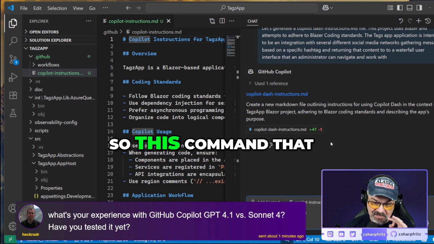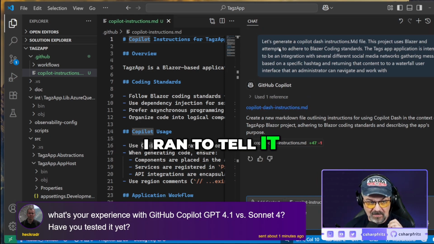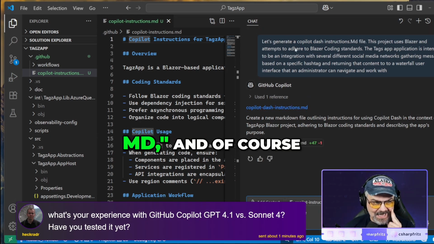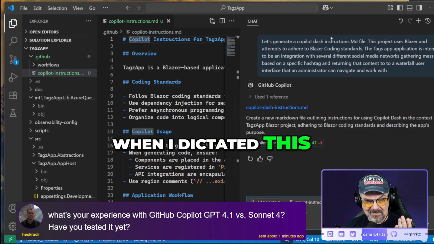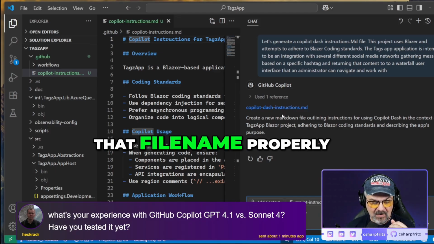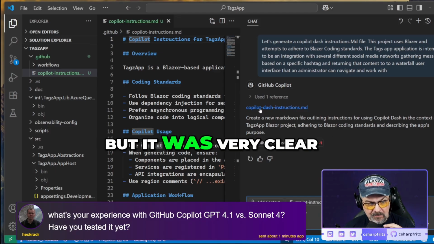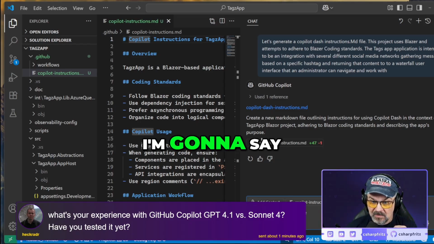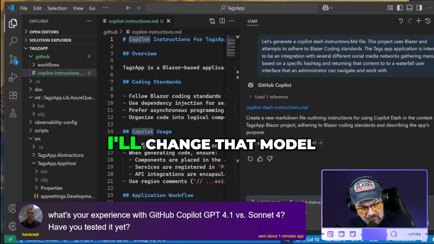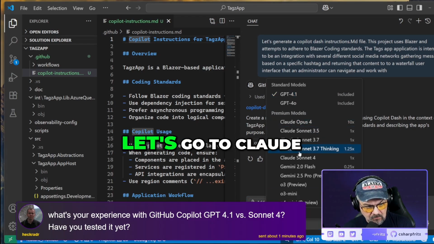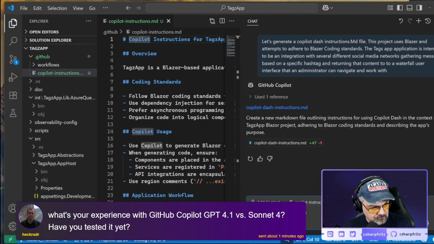So this command that I ran to tell it, hey, go create an instructions.md. And of course, when I dictated this, it didn't format that file name properly, but it was very clear. Boom, this is all that I'm going to say. I'll change that model. Now let's go to Claude Sonnet 4, right?